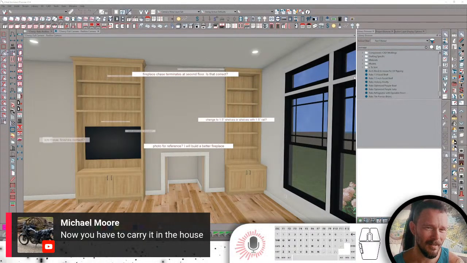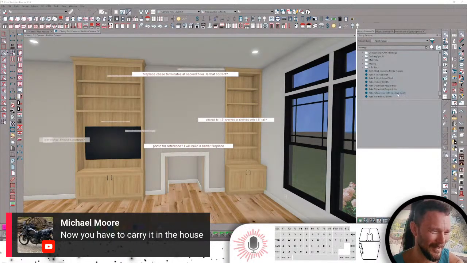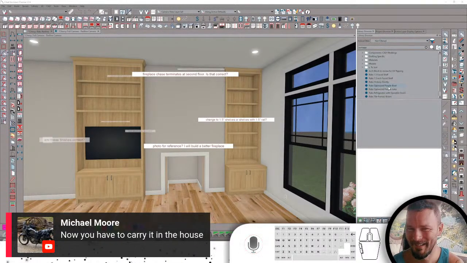Now you have to carry it in the house. Oh, those units? Is that what you're talking about, Michael? You got to carry the whole full height cabinet in there? Pain in the butt.